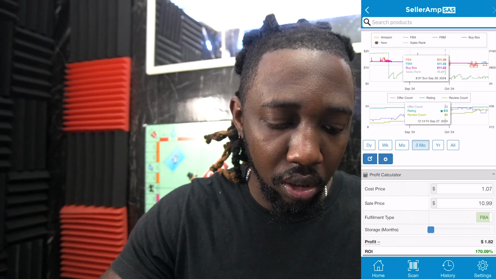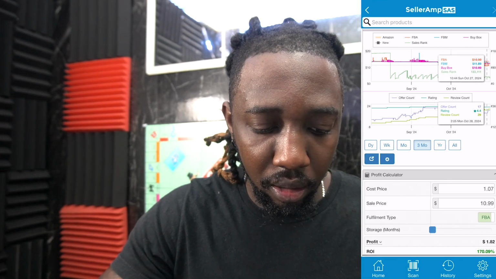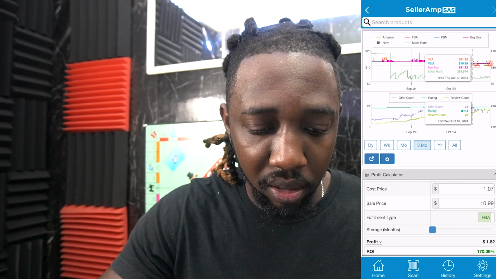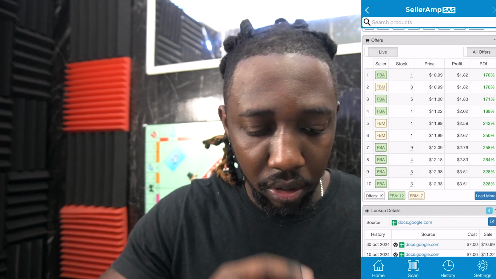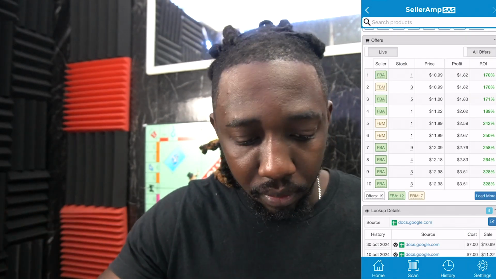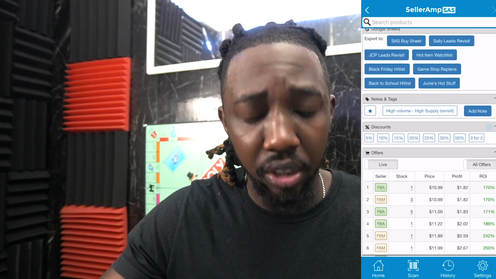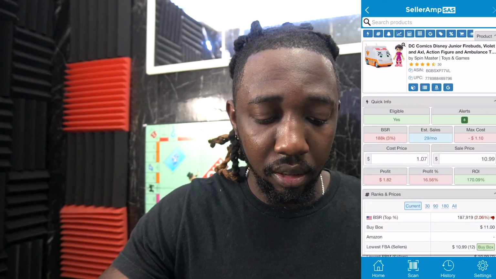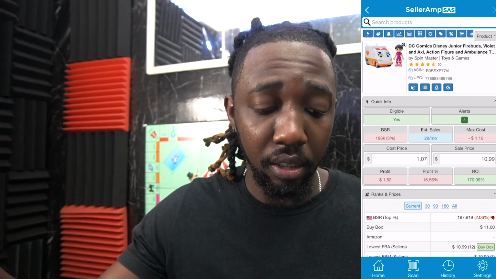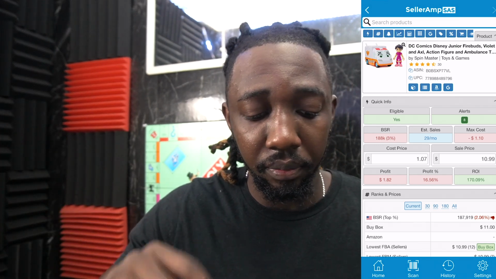You can see here there's seller movement down there on the offer count, and then the buy box is hanging around $9 to $11. Sellers is $10.99. So around $11 it should sell for me. That's what I set it at, once it hits FBA, right?